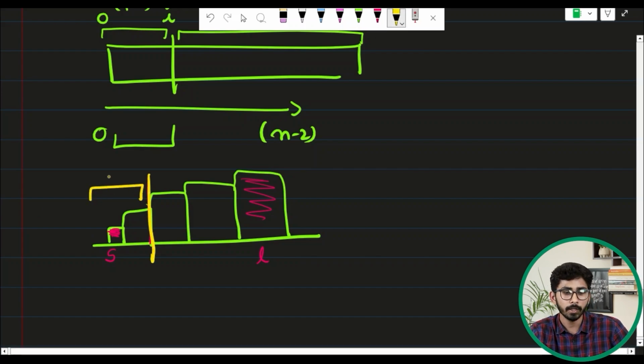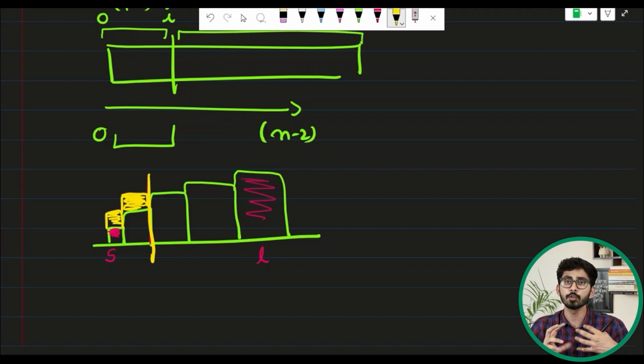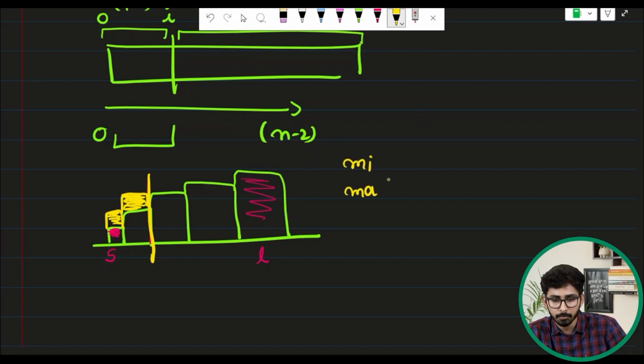So in 0 to I, I can only do plus k. So the value of the buildings, basically the height of the building, might have been increased to this, and this might have been increased to this much, right? Now in this scenario, it is possible that your smallest and the largest element might have changed. So what can be the smallest and the largest element? That is, what can be your minimum element and what can be your maximum element?